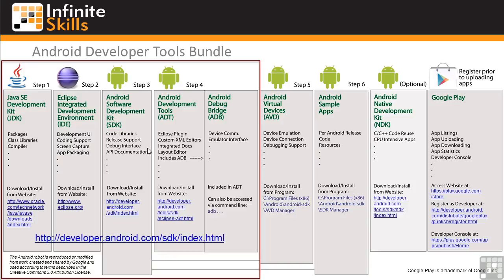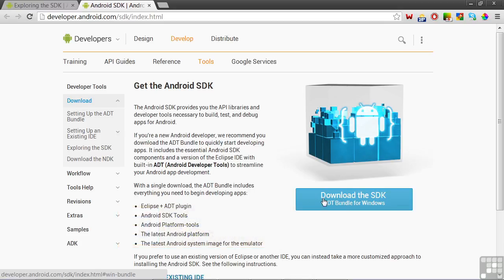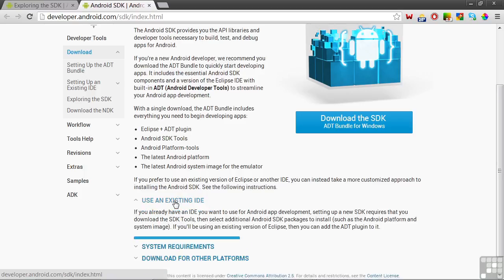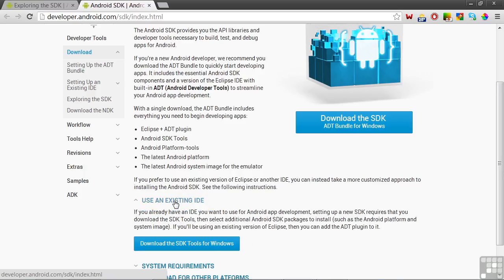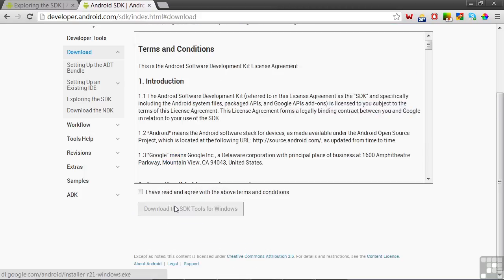First, click on this link to take you to the Get the Android SDK webpage. This is the same page we visited to download the ADT bundle by clicking on this link here. But this time, to download the SDK separately, if you have an existing IDE, click on Use an existing IDE. Click on Download the SDK Tools for Windows, and the Download button.